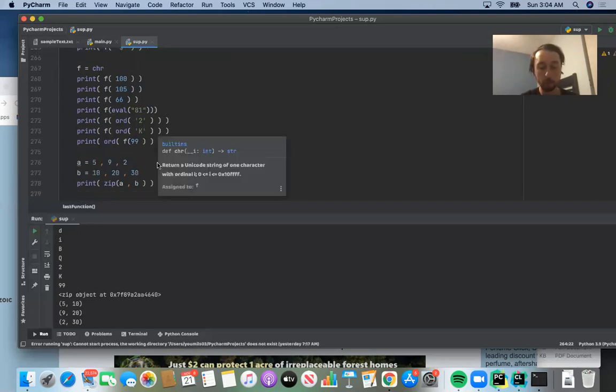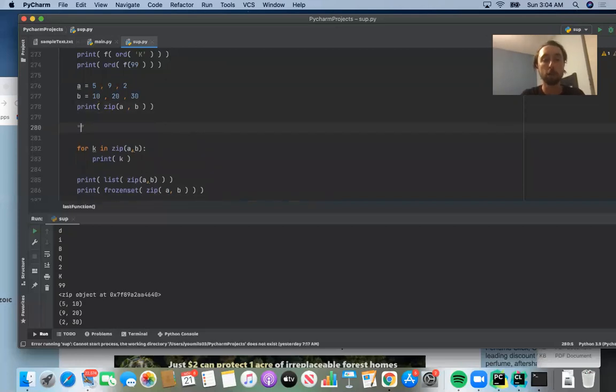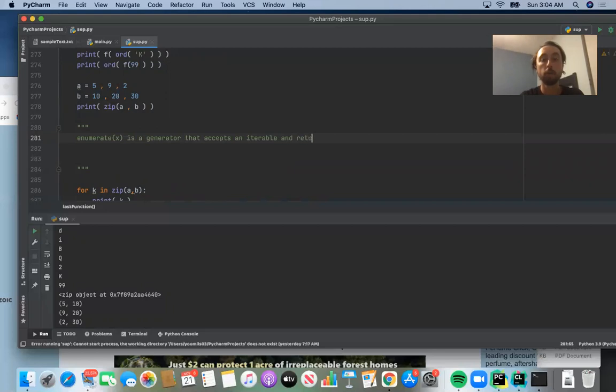There's one more function that I want to talk about in this video, one more standard function in Python, and it's called zip. In order to understand zip, we have to remind ourselves how the enumerate function works. Remember, enumerate of x is a generator that accepts an iterable and returns tuples. Each of the tuples has only 2 elements in them. One element is the index position, and the next element is the item, the object that was occupying that index position.